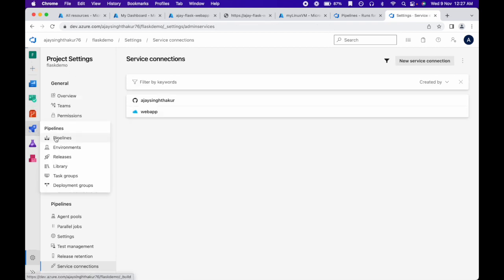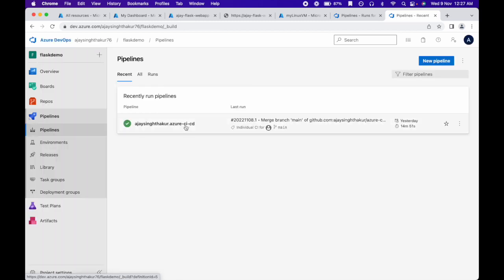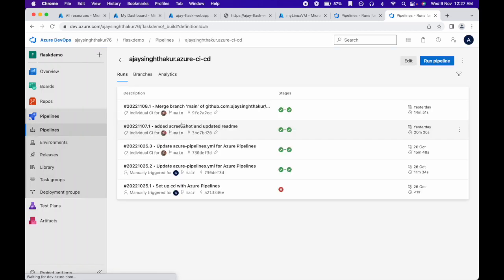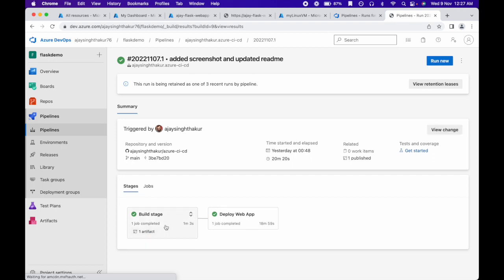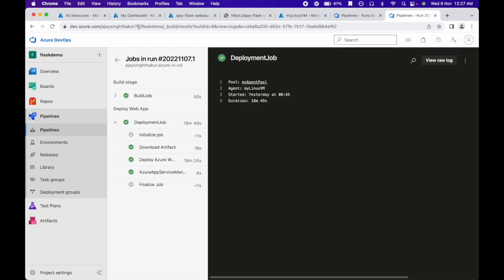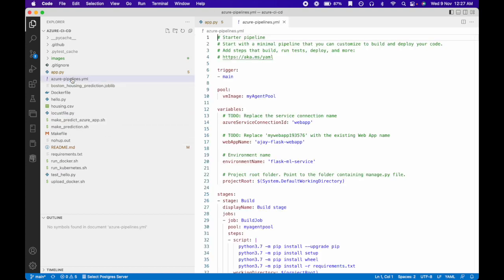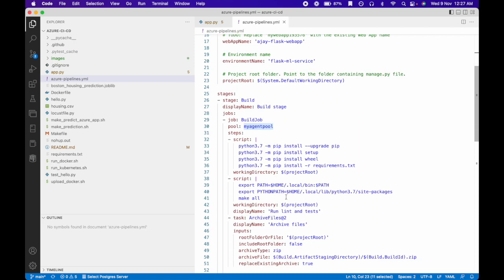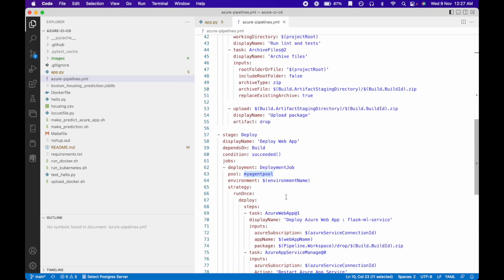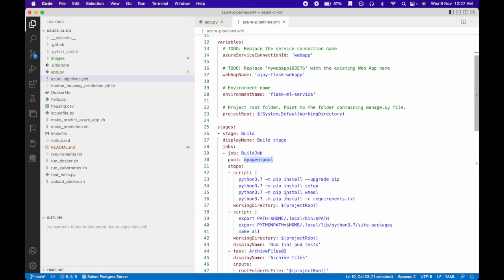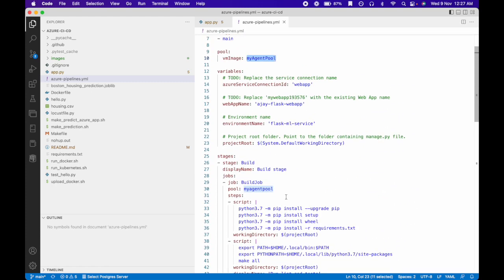Once you have done this, you will go to your pipeline and create it. Here you can see the build stage and the deploy stage. The deploy stage uses a virtual VM, which you can see in the source code, the YML file. Yeah, this one. This is my agent pool which I have created, and you can go through the YML file to learn more.